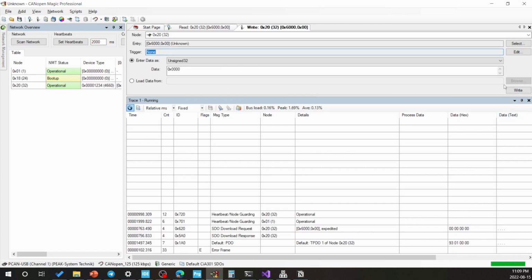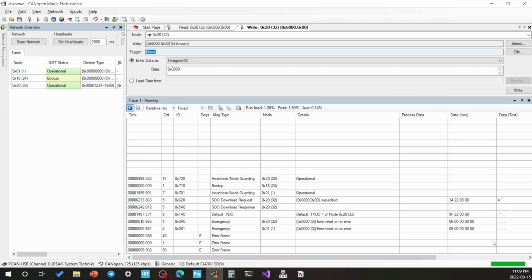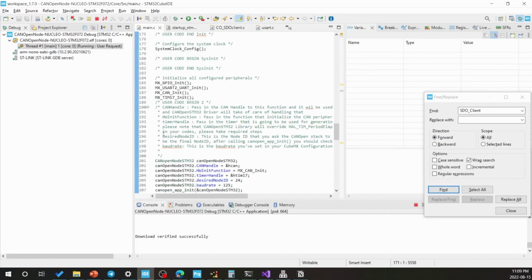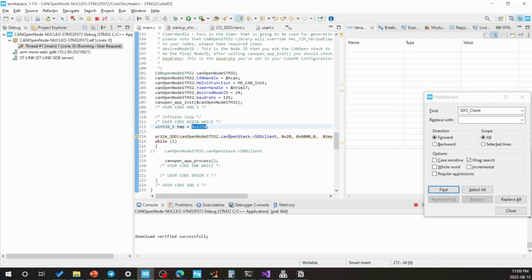So let's see, reset. No, from the node that I have, this doesn't go. Why is that? What value are we setting to it? We are setting a value other than 0. If you remember, we are setting this value. So let's put 0. Let's run it.